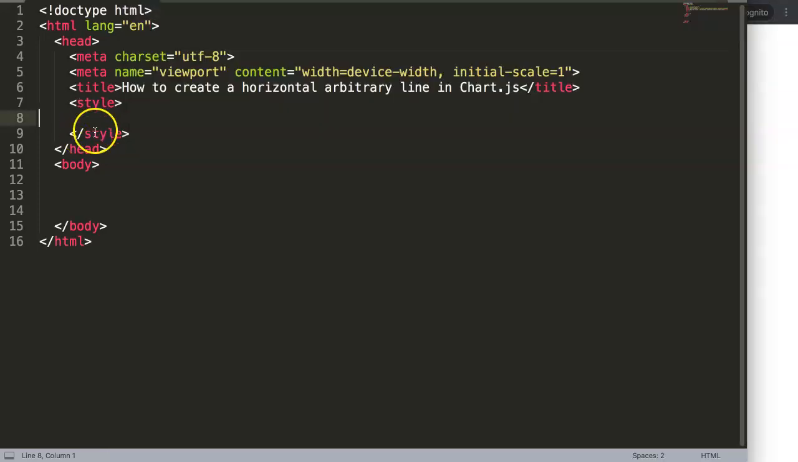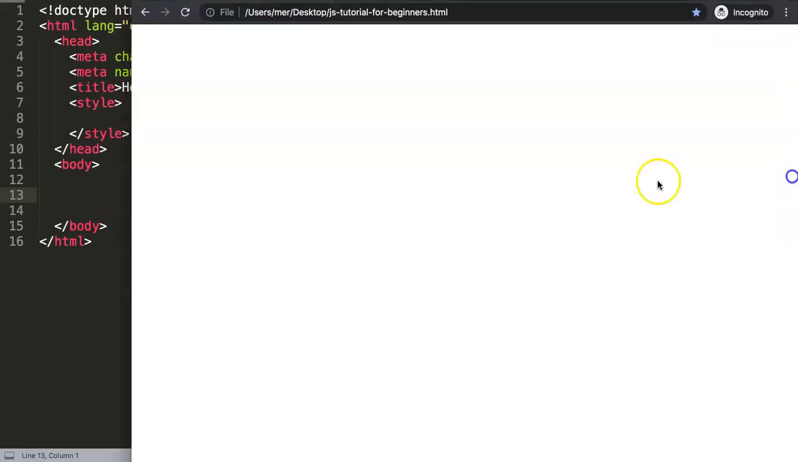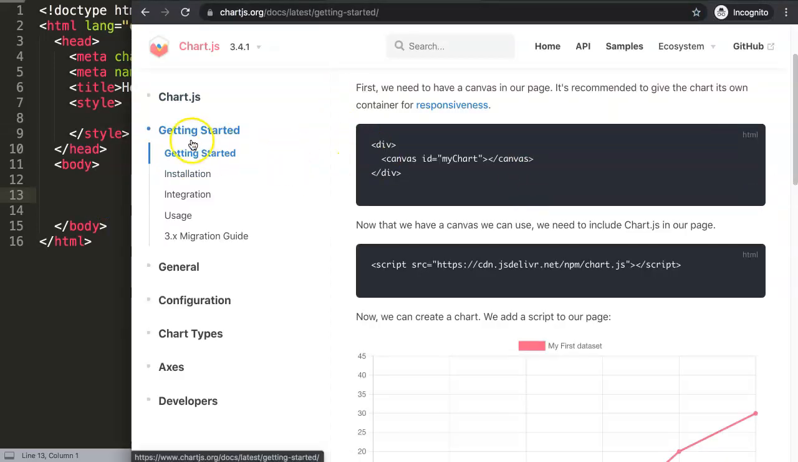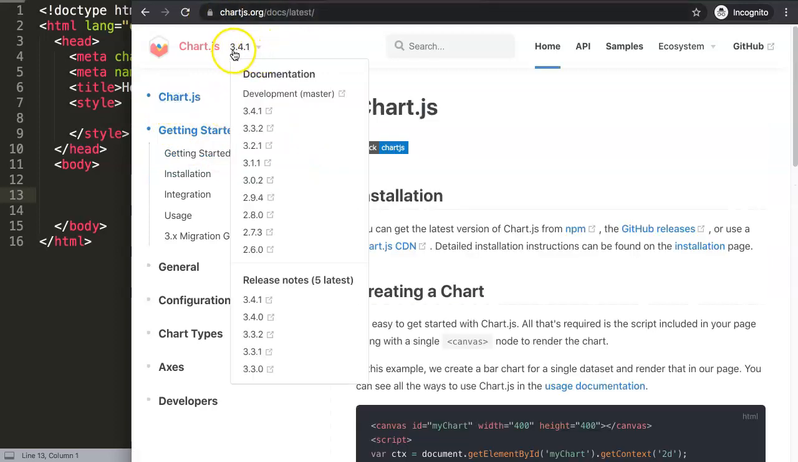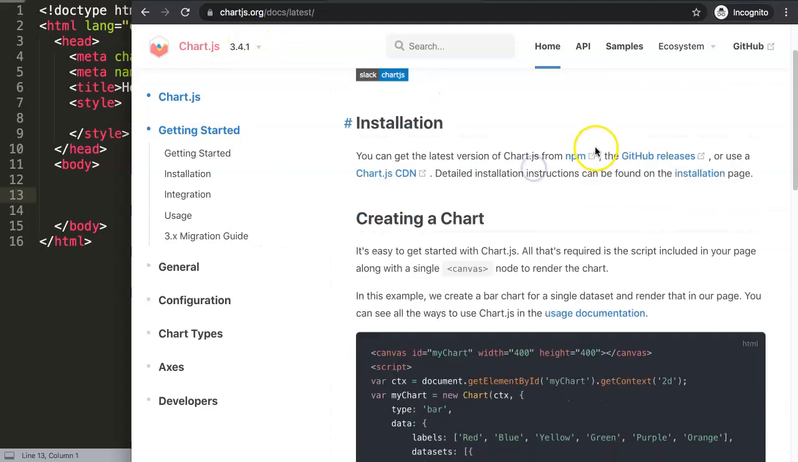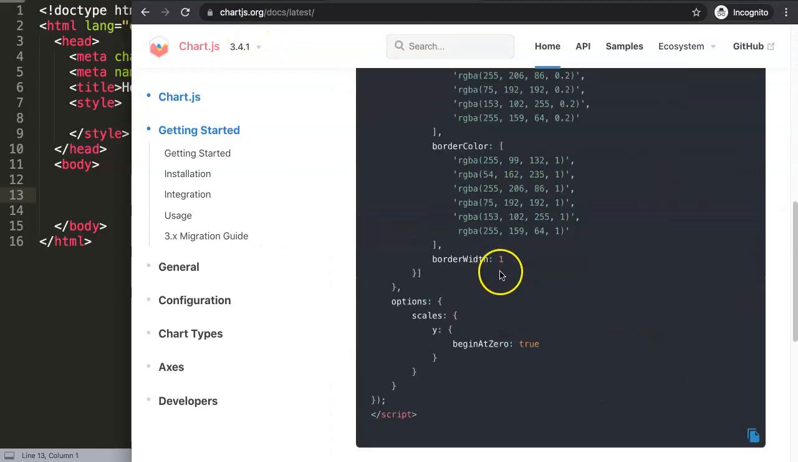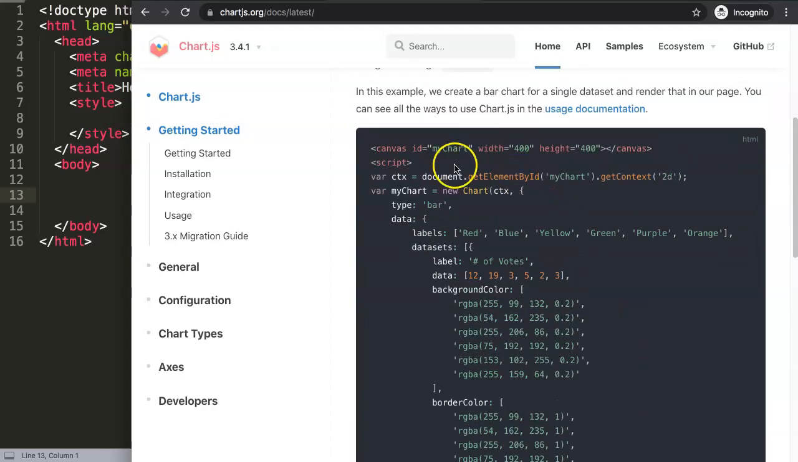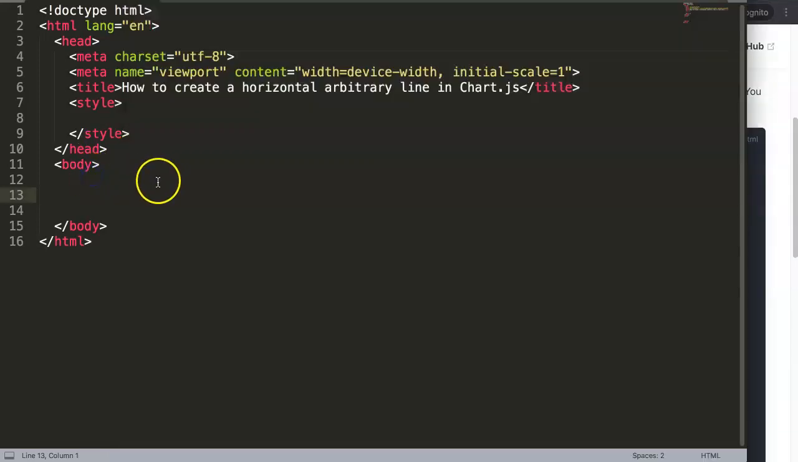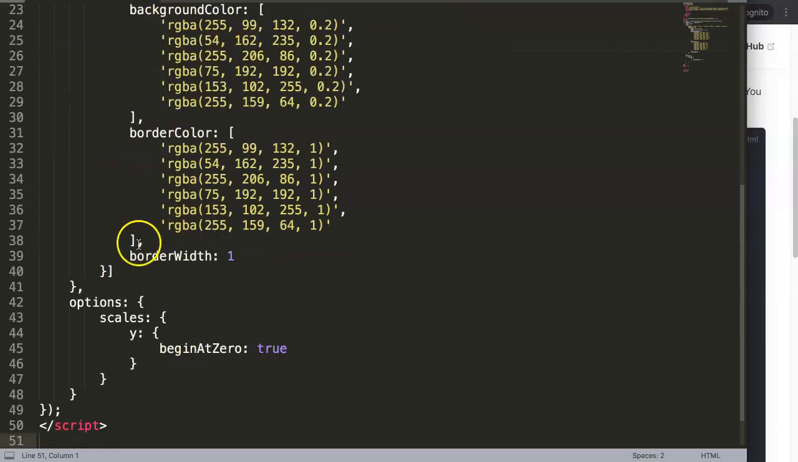Alright, to do this, what we first need to do is create a chart. We're going to create a basic chart in chart.js. So first of all, we go to chartjs.org, which is the latest version, 3.4.1. And in here, we're going to grab all of this code. So click here on copy. You get the basic bar chart here, which we will eventually convert into a line chart. So paste this in there.